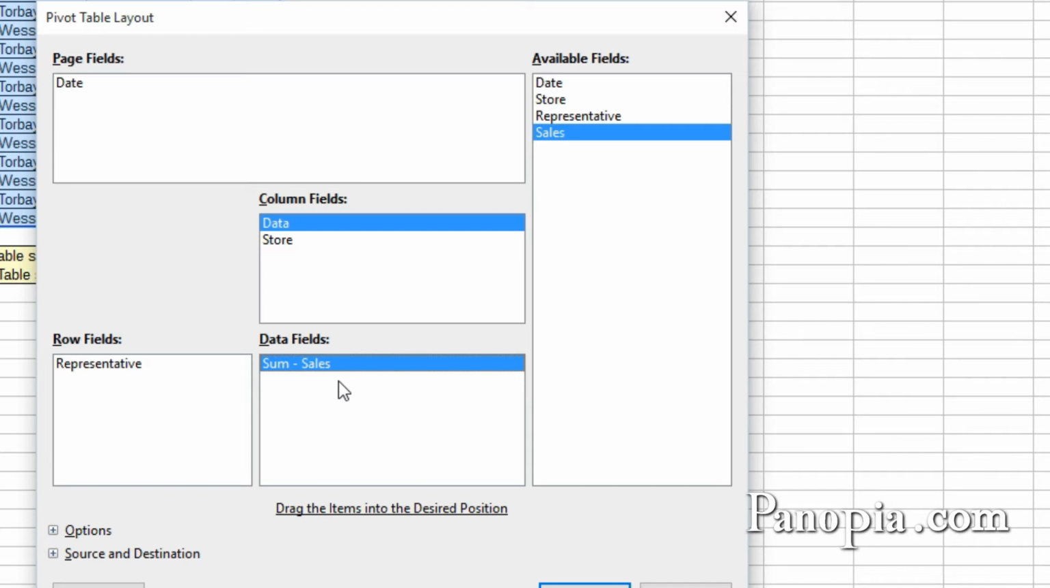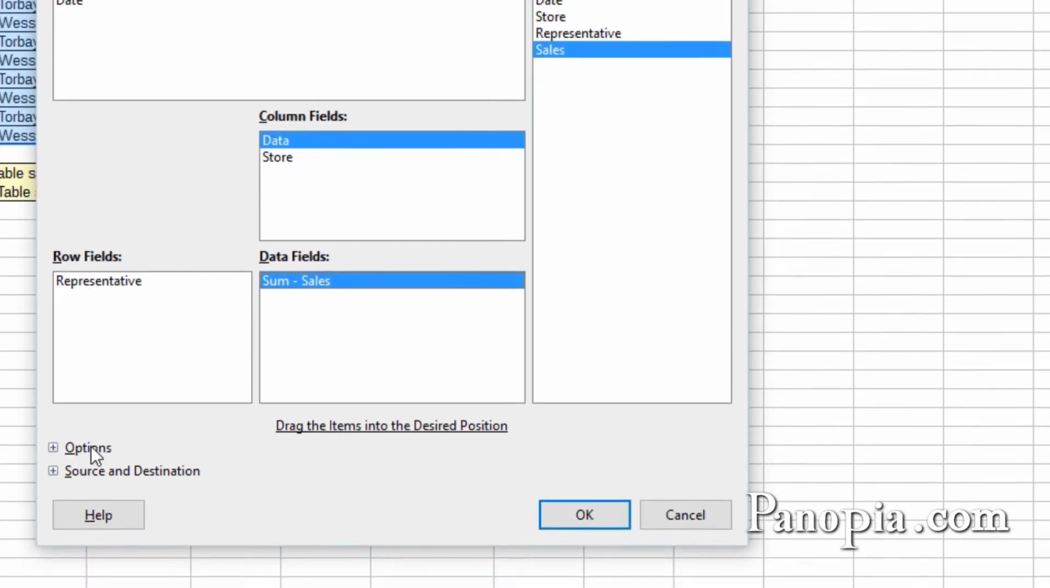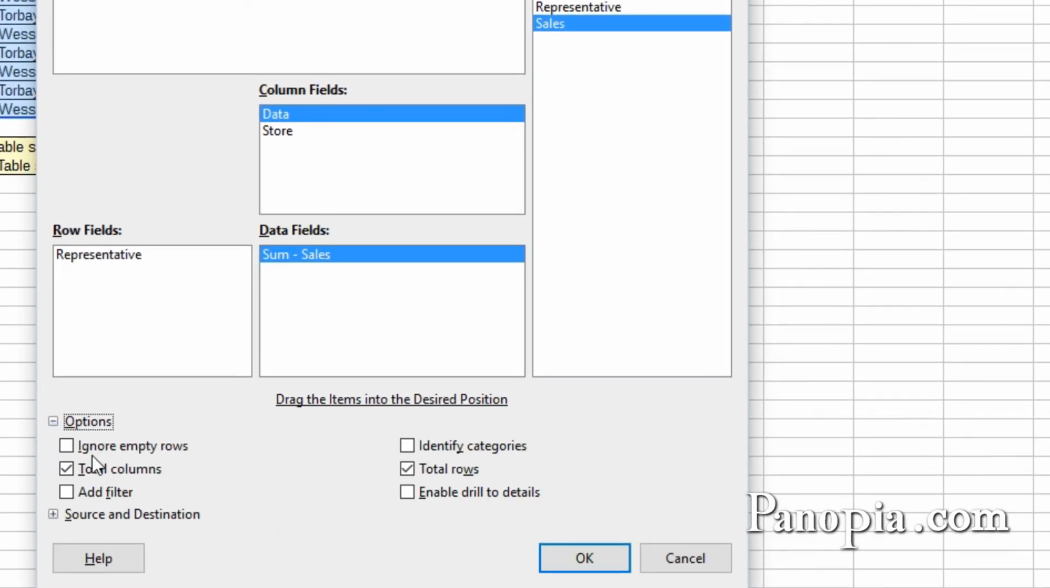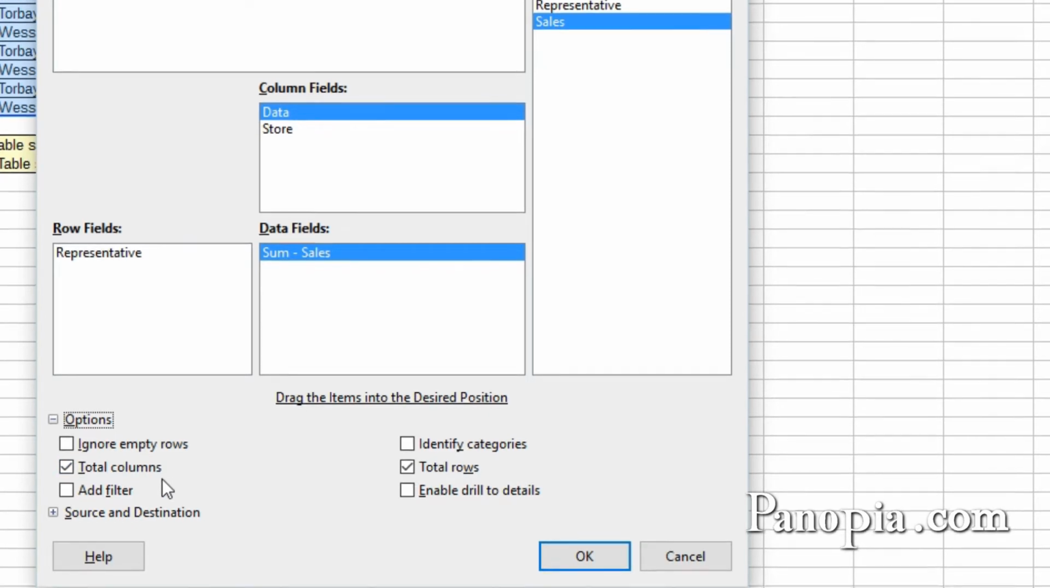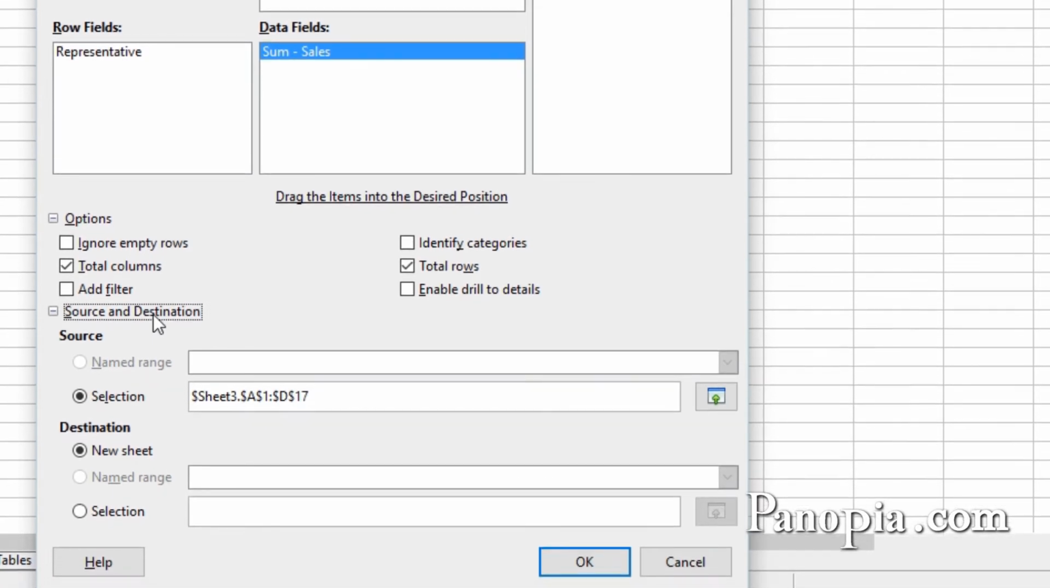By clicking Options here in the lower left, you can add a filter to the table and choose whether to have totals on the rows or columns. By default, both rows and columns have totals. Click Source and Destination and you can choose where to place the new pivot table. By default, a new sheet is created for it.